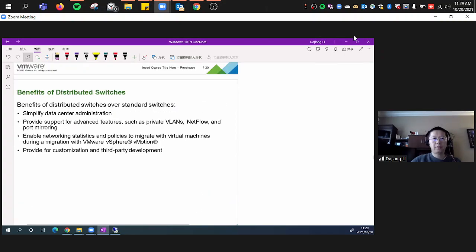Benefits of the distributed switch. The benefit of a distributed switch over a standard switch is simplified data center administration. It provides support for advanced features like private VLAN, NetFlow, and port mirroring. Instead of using promiscuous mode, which turns it into a hub, now you can say, dedicated port, I want to monitor your traffic.